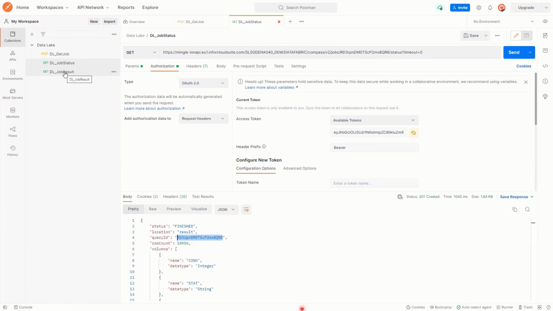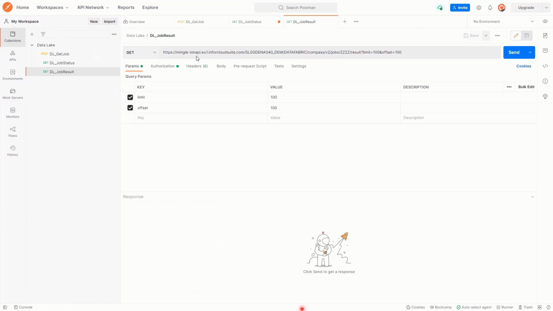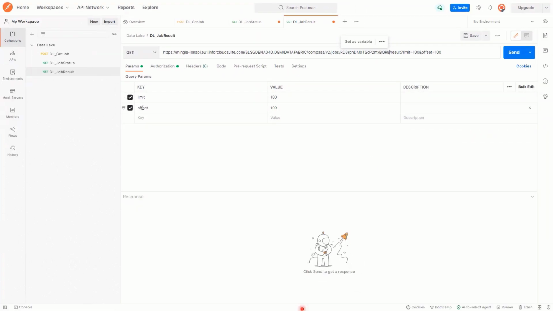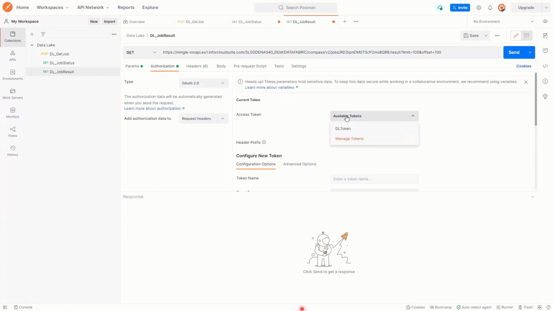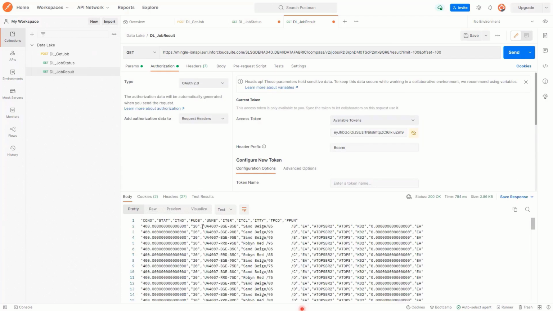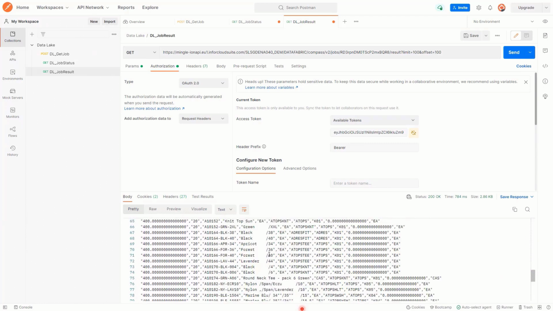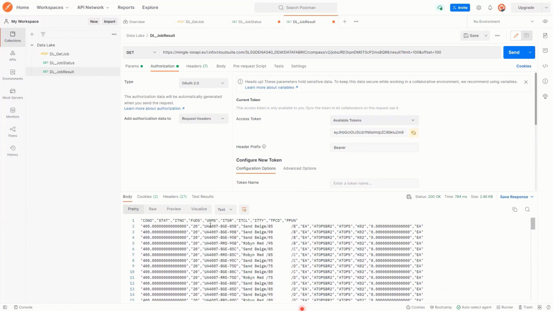So we go into the job result step. And again, what we do is replace the Z's there with the query ID from the previous step. There's other parameters here. I've limited to 100 records, as you can see. Again, authorization, tell it to use the same token. We do send, and you see our result set. Okay, company number, status, item, description, and so forth. The 100 odd records. So this has now brought the records back, and from this point onwards, we can use that information in whichever system that you want.